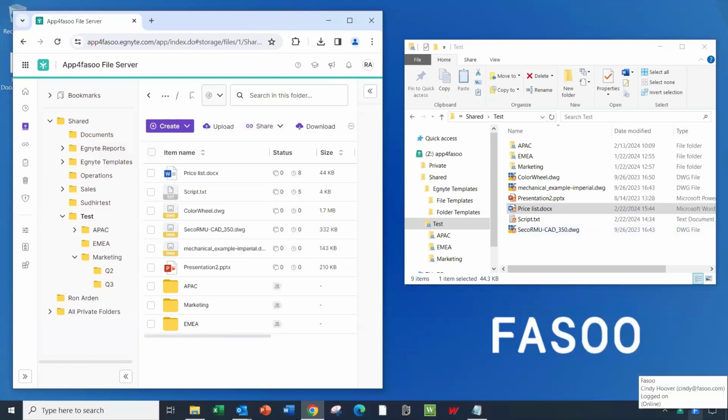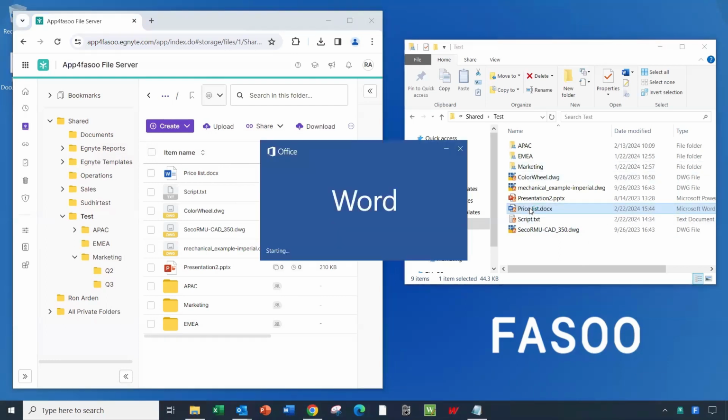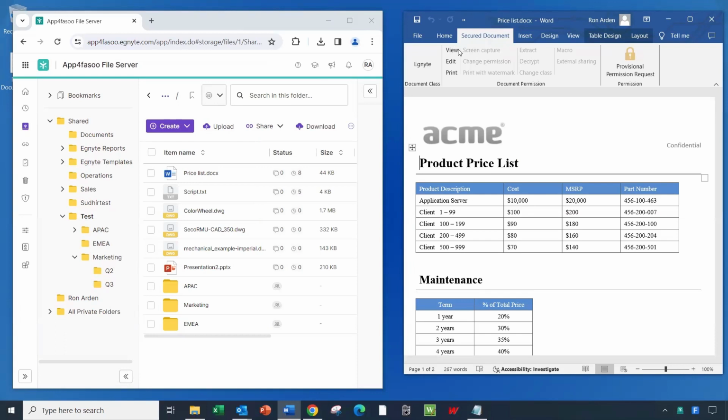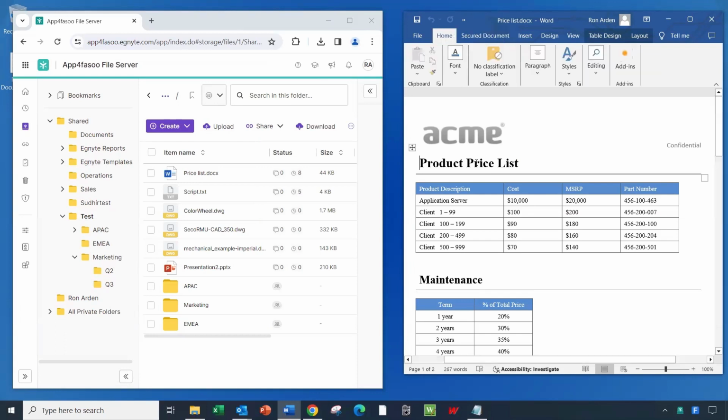So I'm logged into the Fasoo client as Cindy, and I have my Egnyte sync app. So I have all the files that have automatically synced down to my desktop. And as I open up this document, the Fasoo client in real time communicates to the Egnyte server, determines what the permissions are for the document at this moment, and then grants me those particular permissions. So if I look here, I can see that I have view, edit, and print to this particular document.